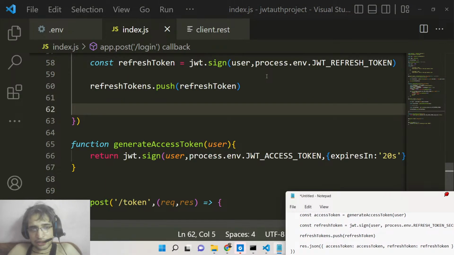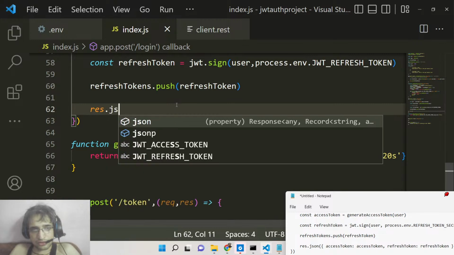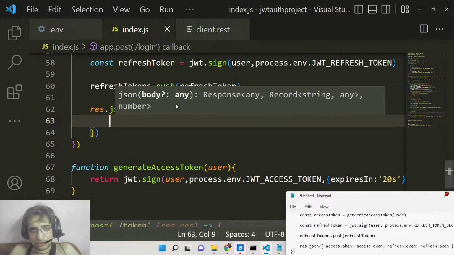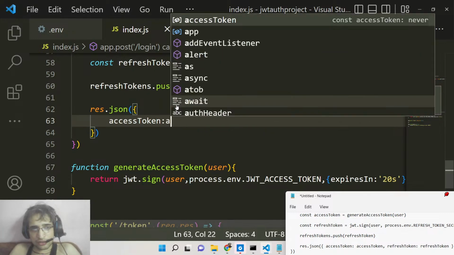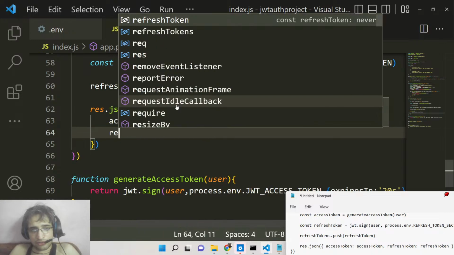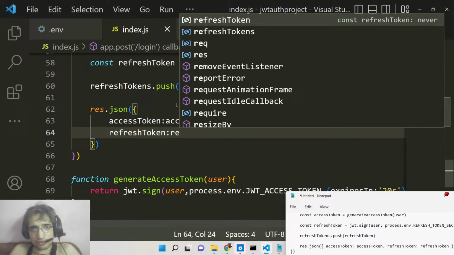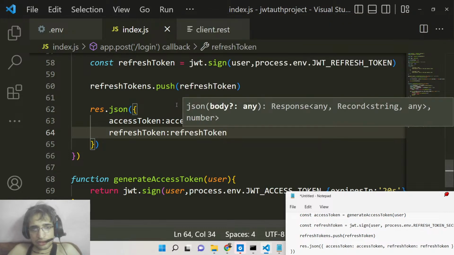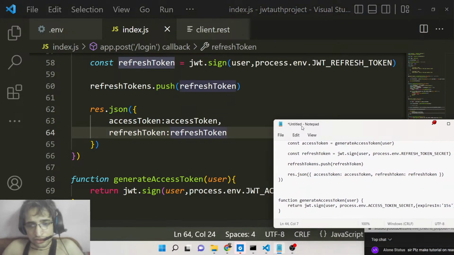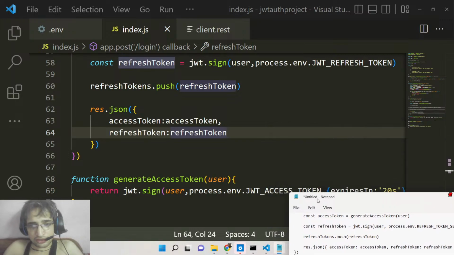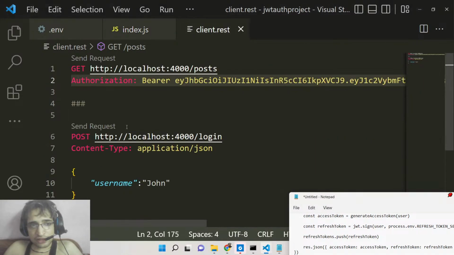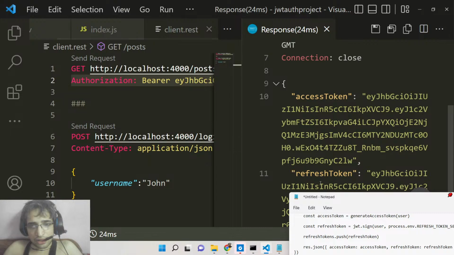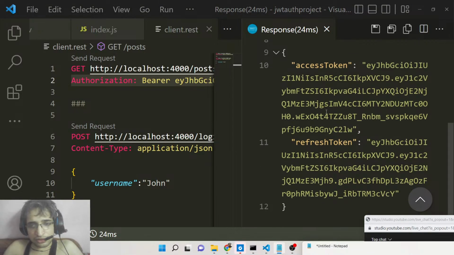Now we can simply send out the response.json. This accessToken will be equal to the accessToken, and refreshToken will be equal to the refreshToken. That's it. So this is a JSON response we will be returning, guys. So now if you see, if you make the request here, now two tokens will be returned. This is the access token and this is the refresh token.